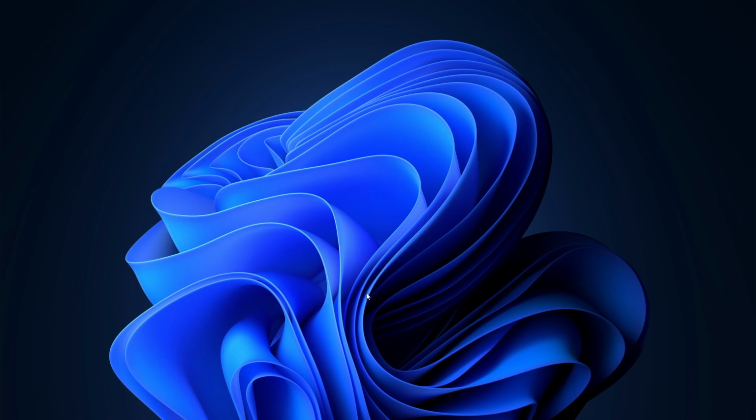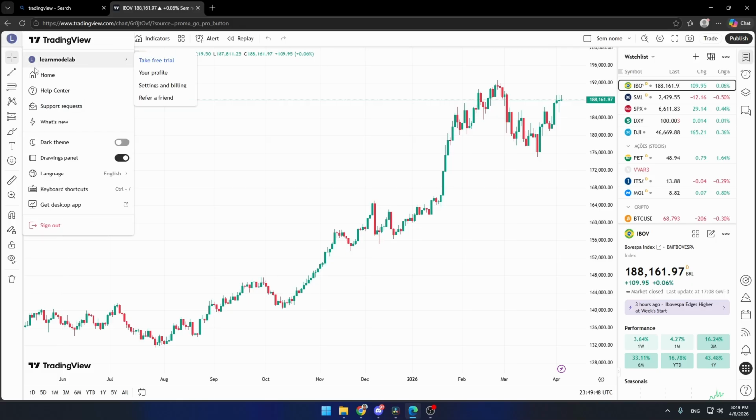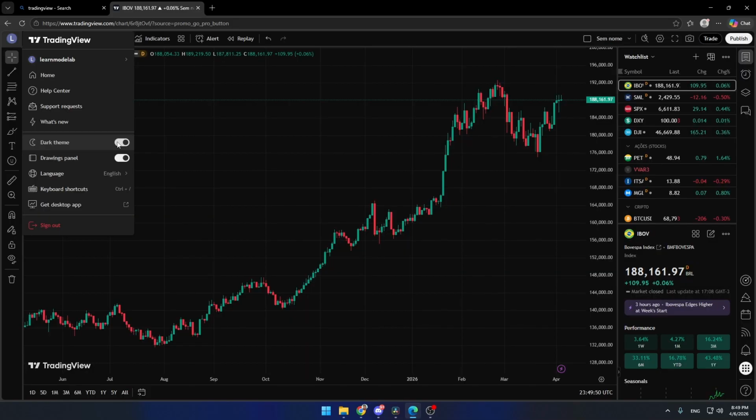In this video, how to change Tradingview background, I will show you step by step how to change the chart background in Tradingview. First, go to the Tradingview website in your browser. Log in to your account using your email and password. After logging in, open any financial chart.